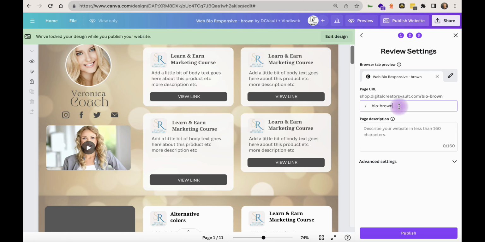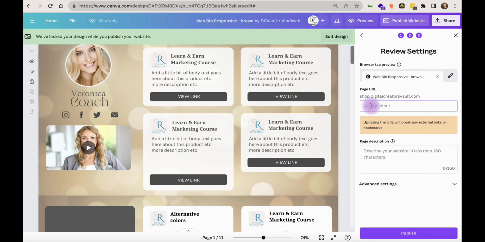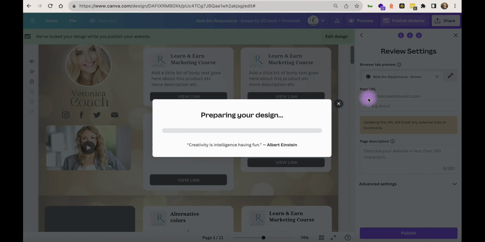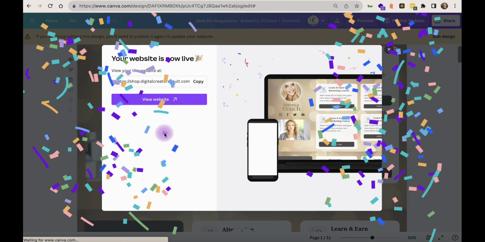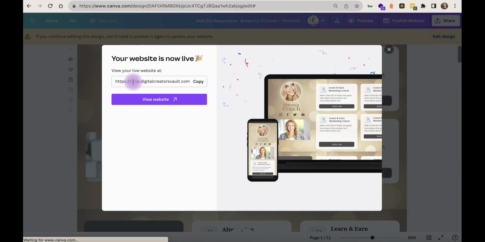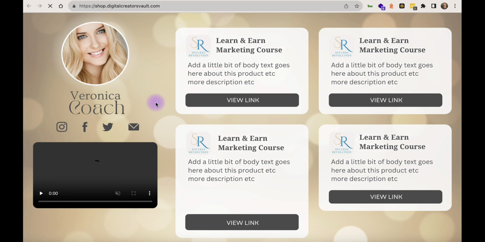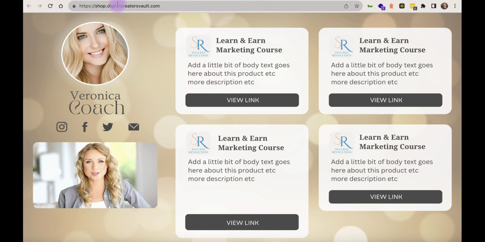And then in here, actually take that off because you want your main domain name to point to it rather than slash something. Okay, so if I go publish, so I've already pointed my shop.digitalcreatorsvault.com TXT record and A records. And this is what this looks like. All right, and this is my own domain name, you see, and there it is. So I've got mine on shop.digitalcreatorsvault.com. That's it.